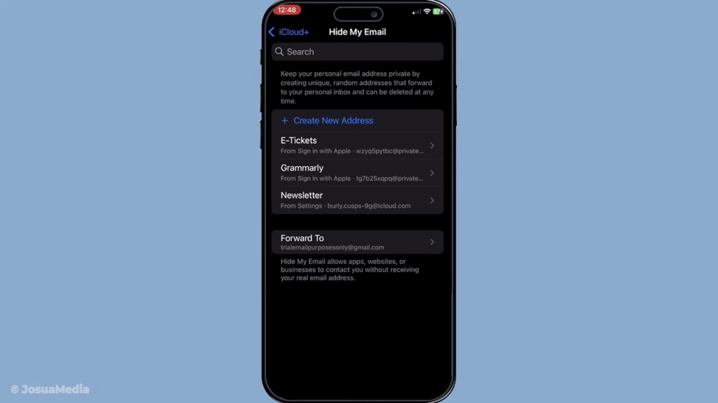Setting up Hide My Email is a straightforward and incredibly useful tool for managing how and when you share your email information. It adds an extra layer of privacy that brings peace of mind, especially in today's digital world. Give it a try and start experiencing a more controlled online presence today.